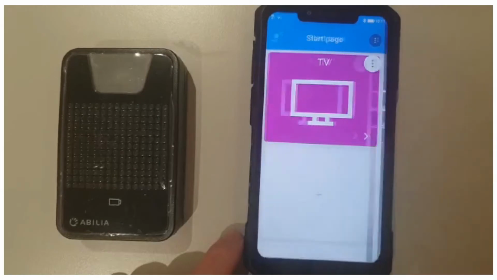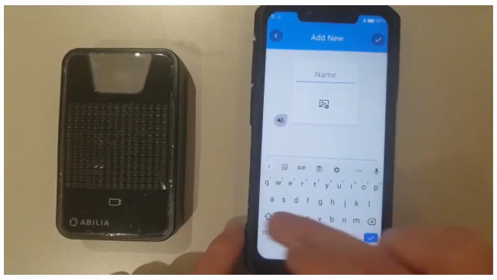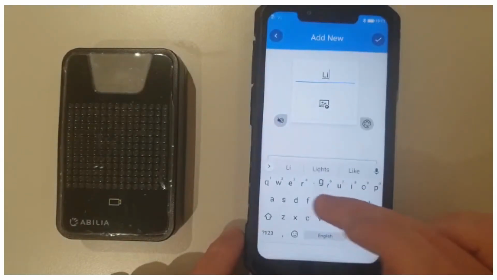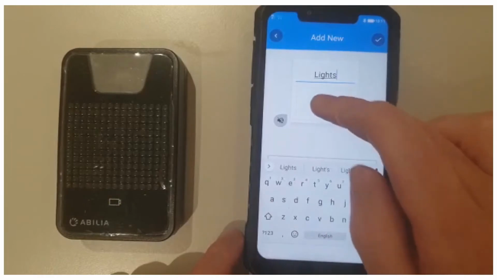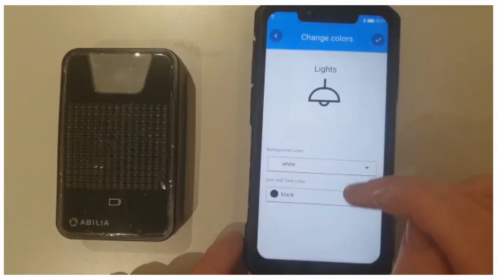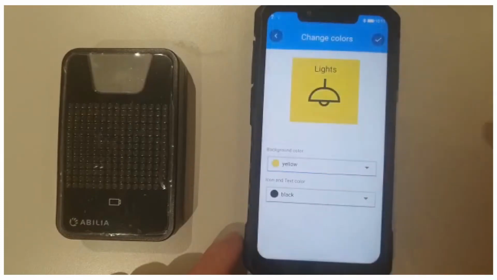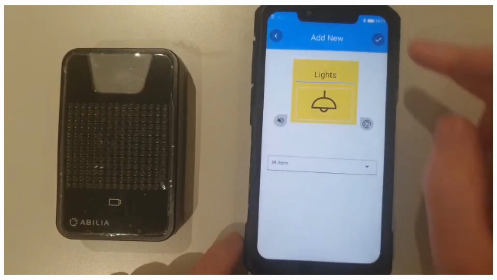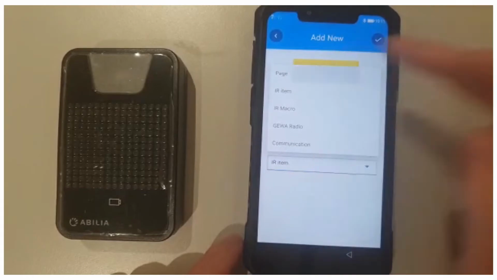So I'm going to add another button. And this is going to link to my page for lights. I'll find my icon. Use this one. I'm going to change it to yellow. Okay. And I'm going to link this to a page.